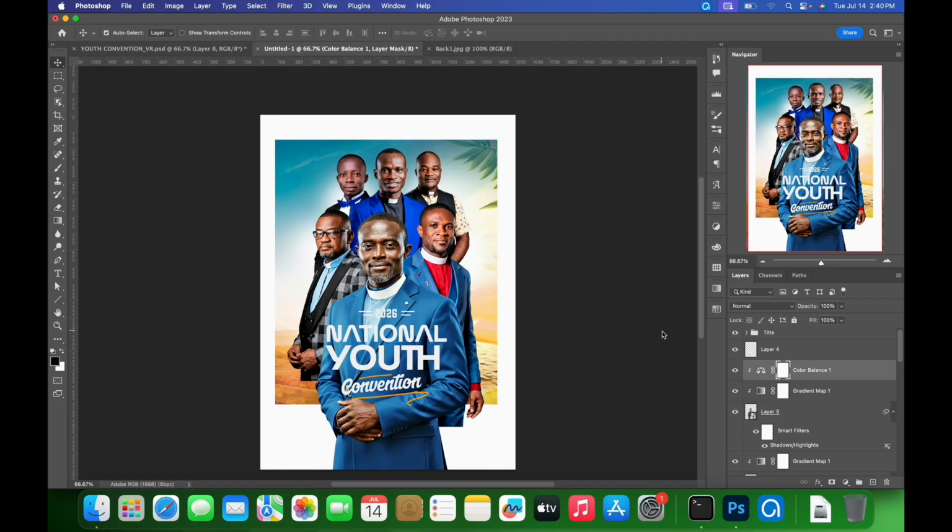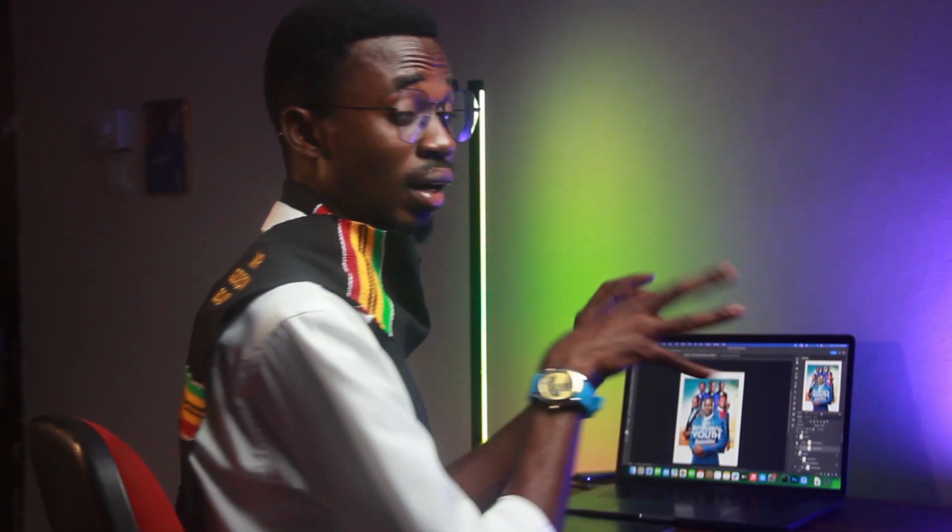Add some more yellows. Then I'll reduce the effect of the gradient map here like so. Okay. Like that. All right. So this is the color balance. You see that it's affecting everything.